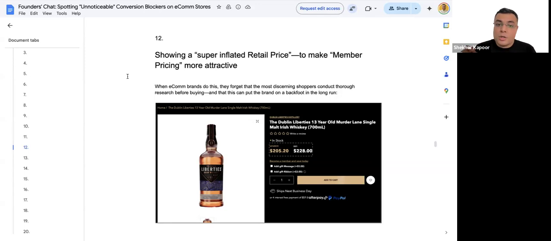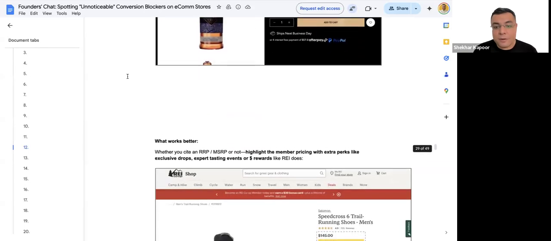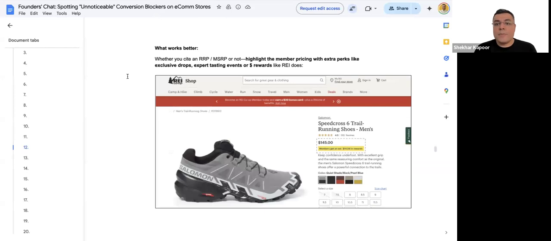Interestingly, your most discerning buyers know what price of things are. They know what things cost and what they're valued at, right? And so you are losing your most discerning buyers by doing this. So you have to be extremely careful. What you could do is highlight member pricing, but also instead of focusing purely on the pricing, focus on the rewards, right? Start a positive loop instead of increasing the price and discounting it.